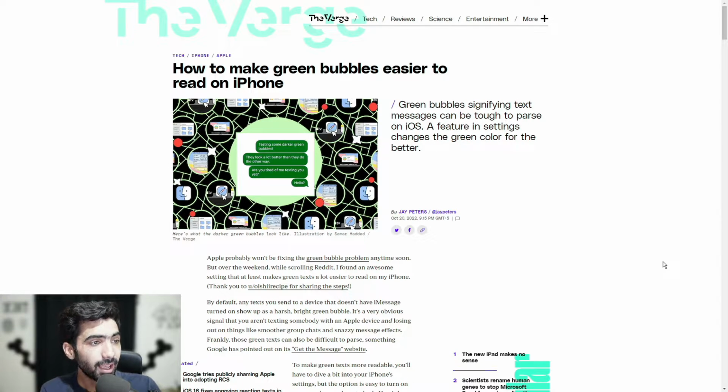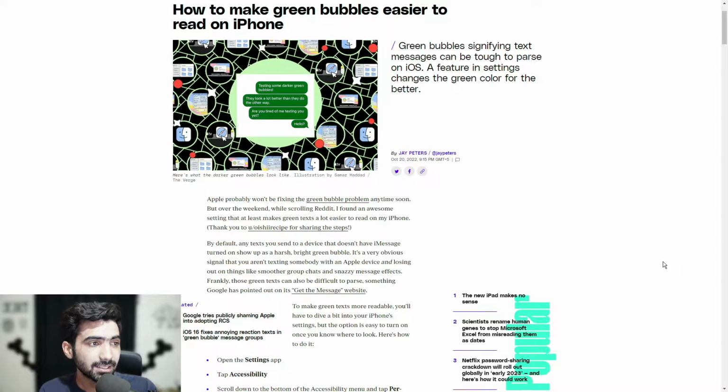By default, any text you send to a device that doesn't have iMessage turned on shows up as a harsh, bright green bubble. And that's, in most cases, Android running devices. It's a very obvious signal that you aren't texting somebody with an Apple device and losing out on things like smoother group chats and snazzy message effects.